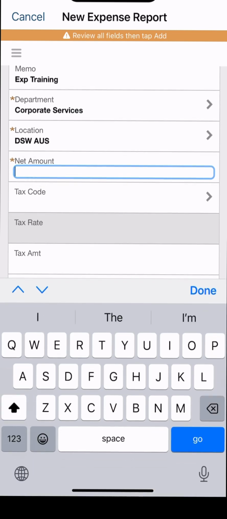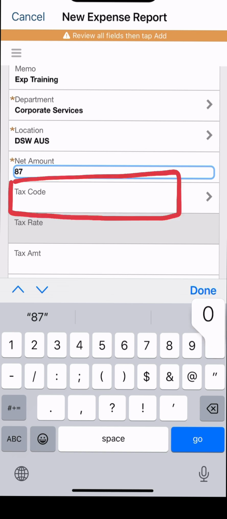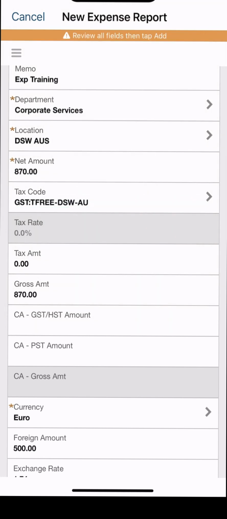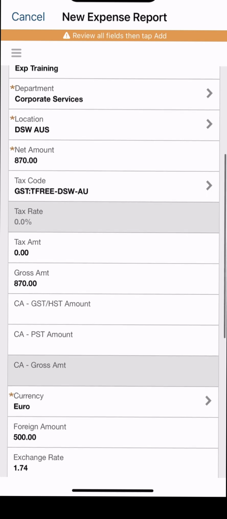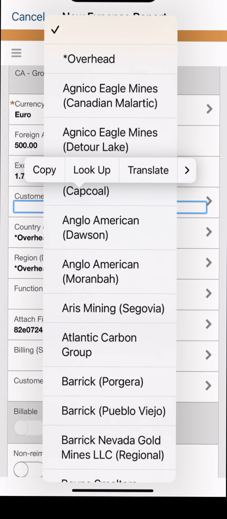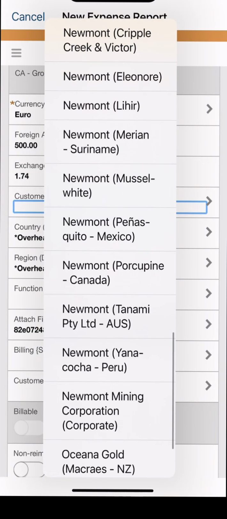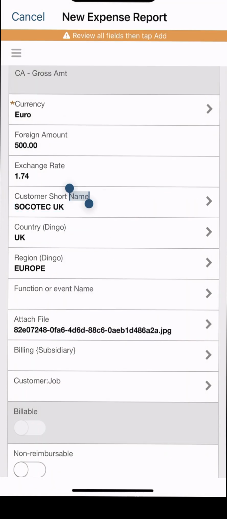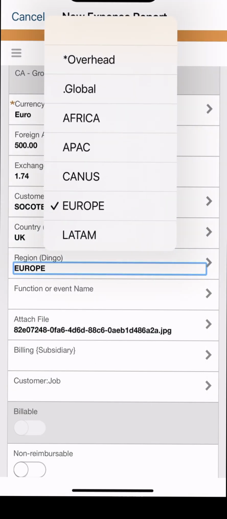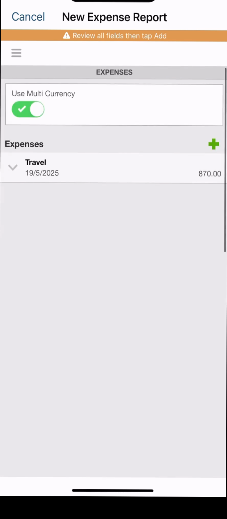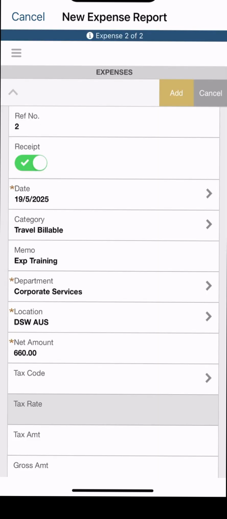First, we got this 500 euro travel expense. You can see the net amount has already been automatically converted to the Australian dollars, which is your local currency. Choose a tax code as tax-free, GST-free. Scroll down. You have to choose a customer short name. Let's put Socotec. The country and the region will be automatically pre-filled.